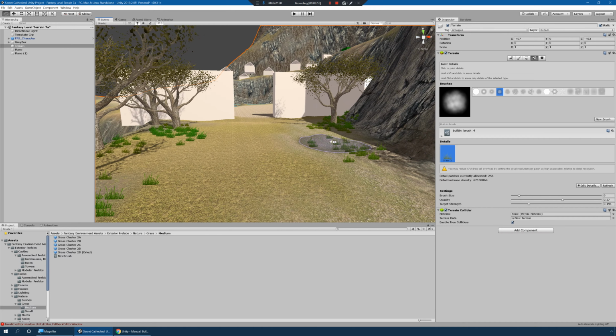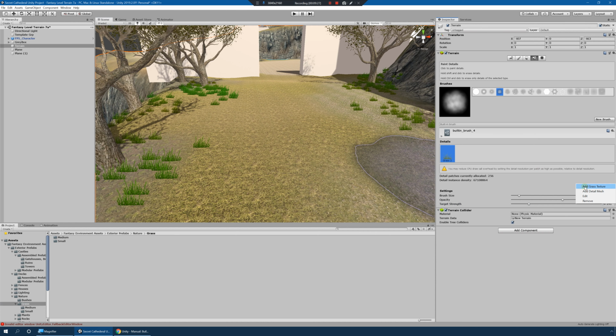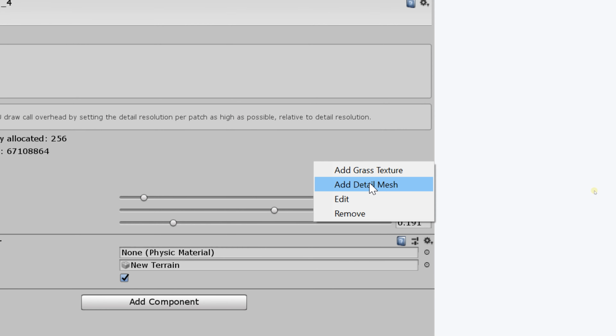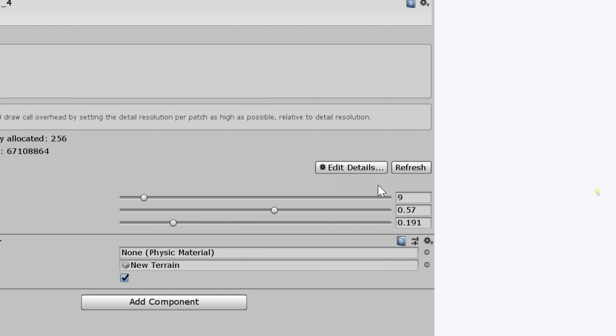Now, if you wanted to add the other type of grass, the one that came in patches, we'll just go to add details. And we'll go to add detail mesh, since these grasses are already attached to billboarded, transparent planes. The grass texture just took a 2D texture file with transparency. The grass that we'll see in a second is already a model. So we'll go to detail mesh.